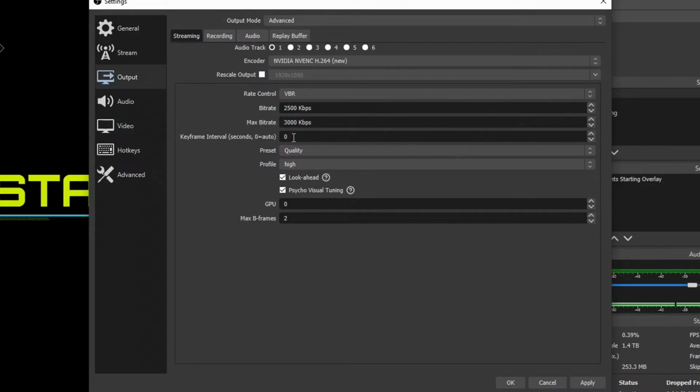Now down to keyframe interval. If you keep it on 0, it's going to automatically determine between 1 and 2, depending on your stream. So if you have a low-end computer or low-end internet, you can keep it on 0, and it's going to choose 1 or 2, depending on the frame. But if you have very reliable internet, I recommend putting this number to 1.